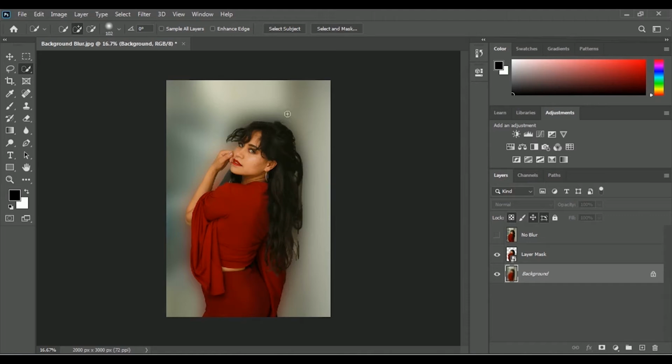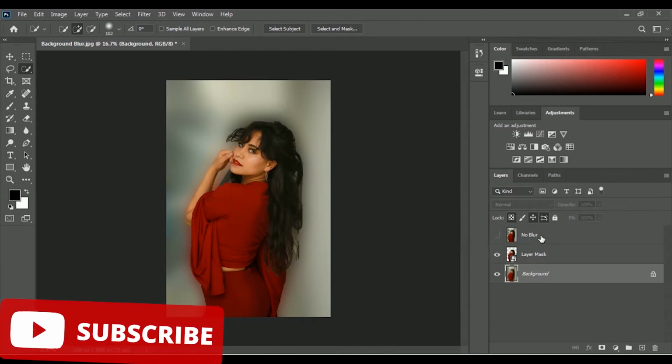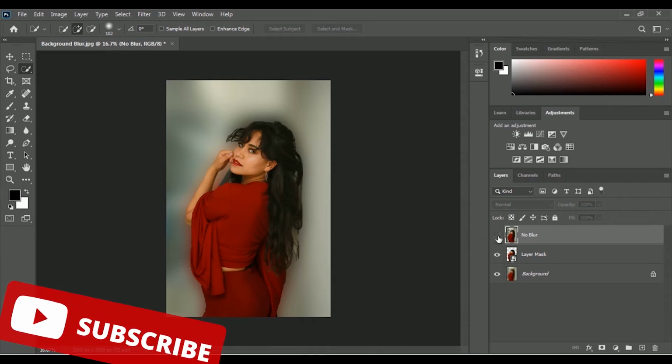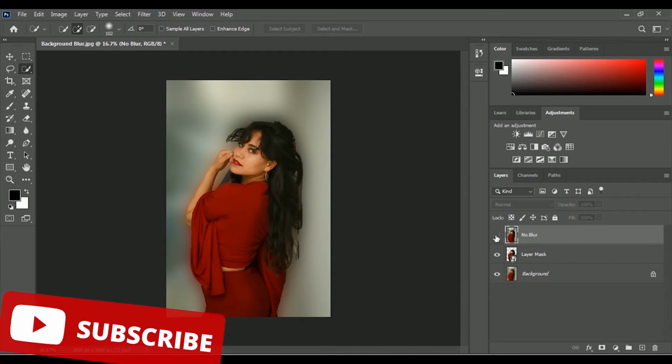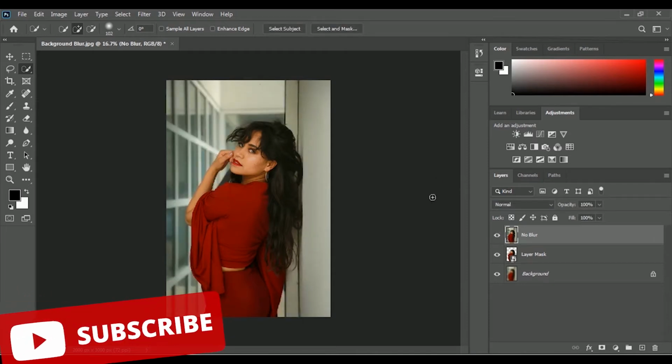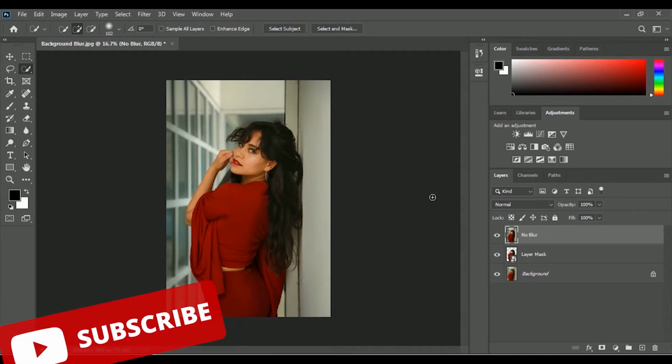But if you want to get the previous background, in that case you have to select the no blur layer, and right now it's turned off. And if you want to get it back, then you have to turn on this no blur layer. So let me turn on the no blur layer. Okay, it's back once again. And if you want to keep the blur background, then you just have to turn it off.